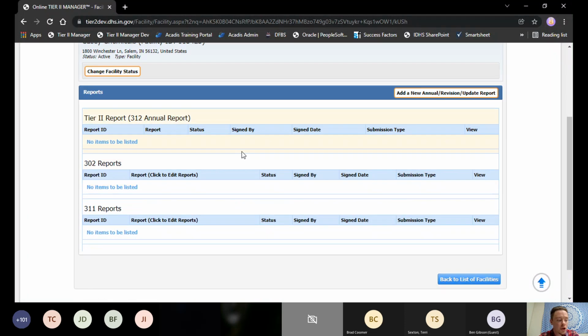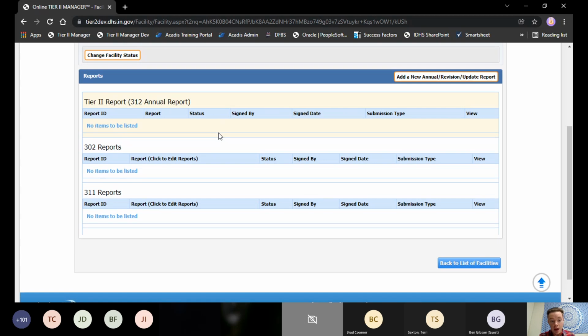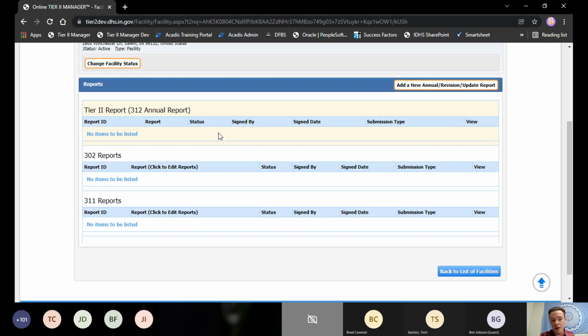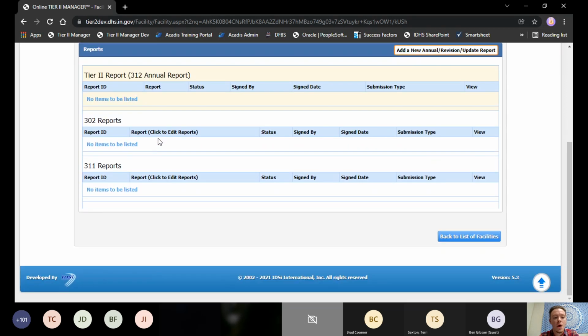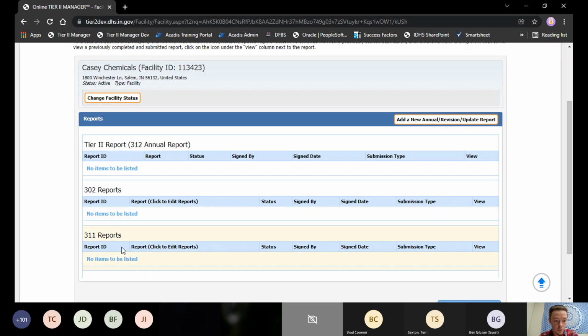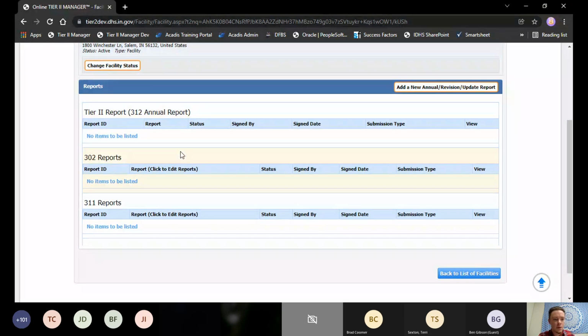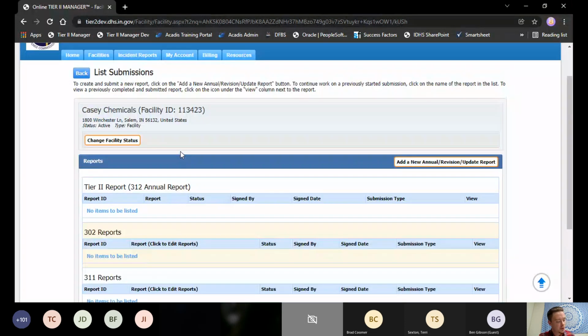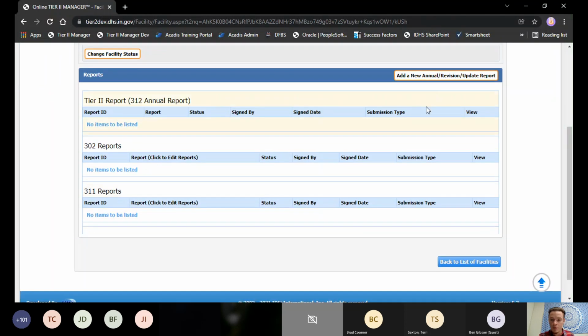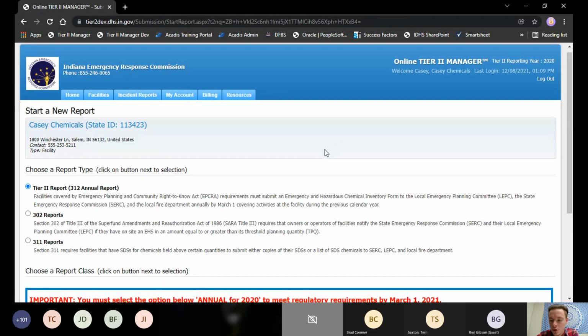And it'll bring us to this page here. And it gives us a list. Right now, I have no reports submitted for this fake account, but if there were, all of the previous Tier 2 reports would show up under this section here. It also lists 302 and 311 reports. We'll go into details about those in just a couple of minutes. But starting off, all we'll do is hit add a new annual/revision/update report. Then it's going to take us to this screen here.